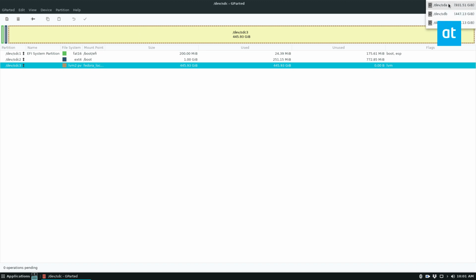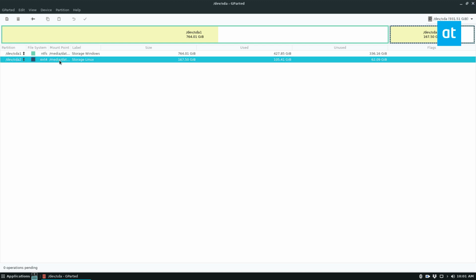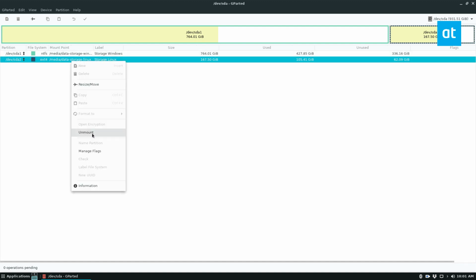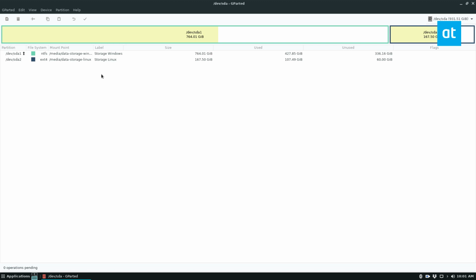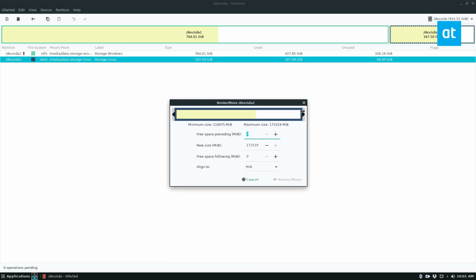But if you just want to resize a traditional file system that doesn't have anything important on it, we're going to resize the Linux partition here. So first thing I'm going to do is unmount it, and you click unmount to unmount the file system. Then you can click resize. Now, if your partition isn't mounted by default, which if it's just a data storage device, you may not even have it mounted, so you may not need to unmount it.